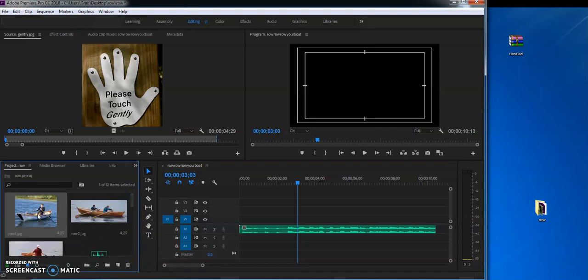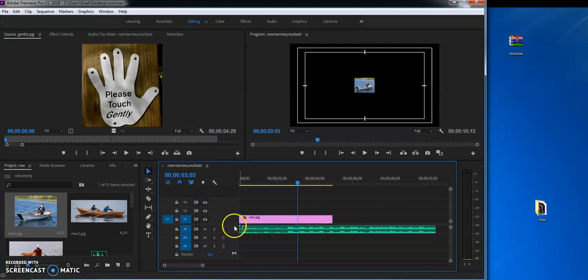I'm going to grab my first row. I'm going to drag it on top of my audio. You see A1, that's audio 1, so it's an audio track. V1 is a video track. So I can stack video tracks on top of each other. I can stack audio tracks on top of each other. And I'm going to cut this down just like I cut down my sound.